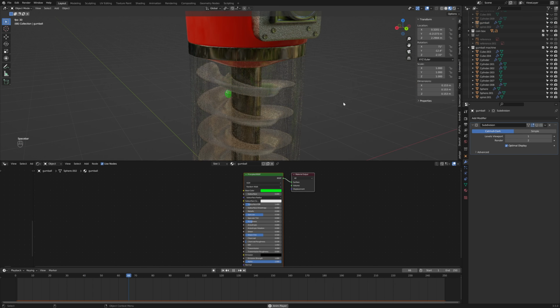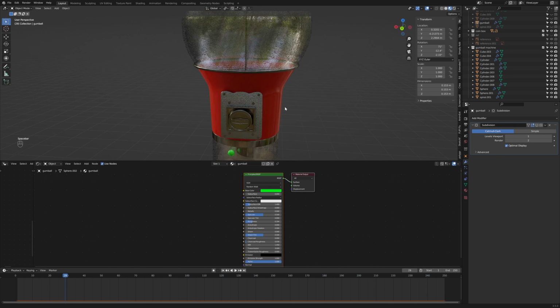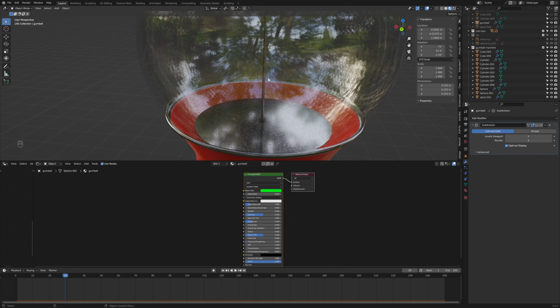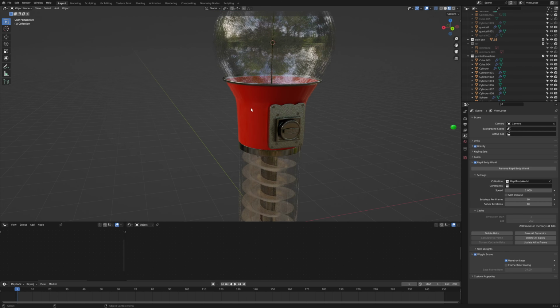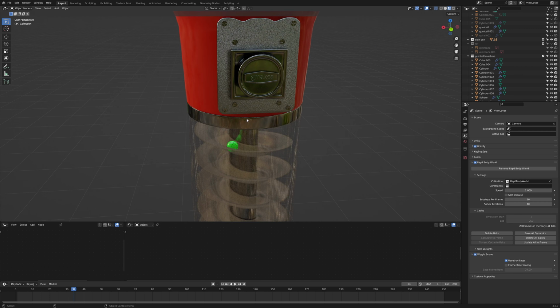So there we go. We have our gumball going down with some basic physics. And then it ends. Perfect. So let's do a big collection of gumballs up here. Okay, so physics for these gumballs. Right now we have this little physics guy going down.